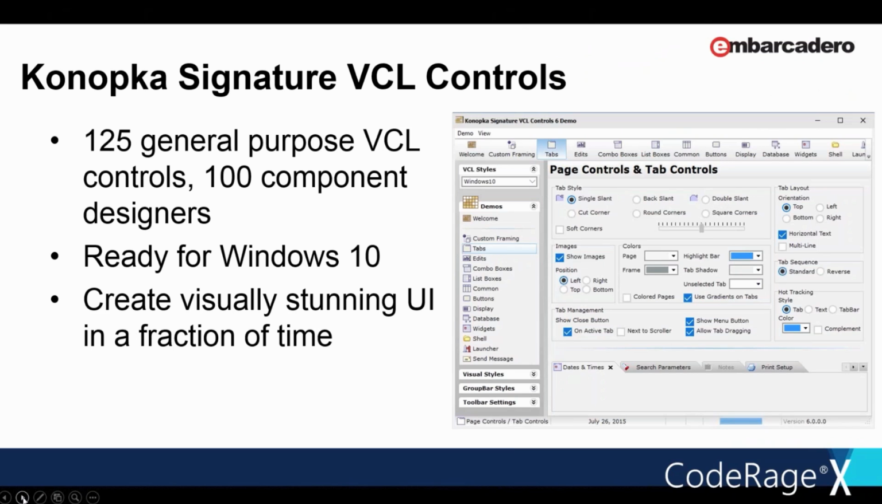The other thing which is new from this summer is we acquired and we're now producing and selling the VCL controls from Ray Konopka, Signature VCL controls. This is an astonishing set of general purpose VCL controls. It's really an incredible set of controls, absolutely great quality, and specifically in terms of visual implementation. They fully support styling, they fully support Windows 10. There are 125 general purpose controls backed by more than 100 IDE designers. So it's really an unbelievable controls collection.